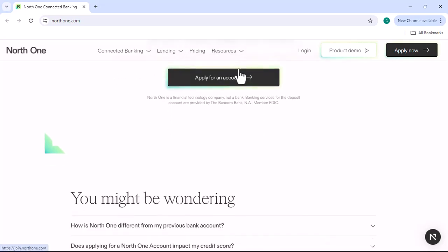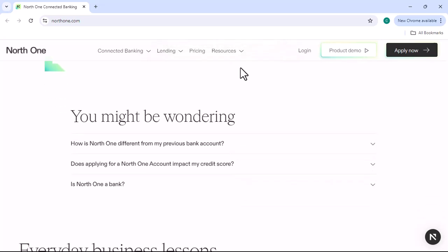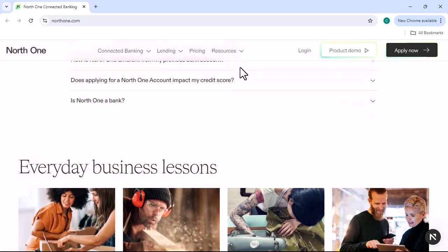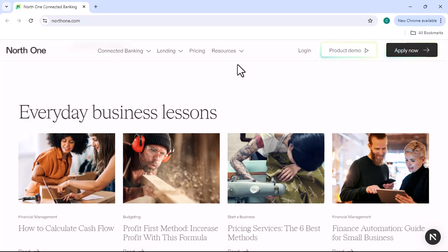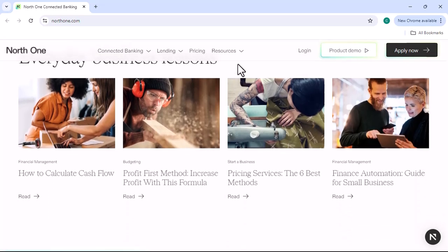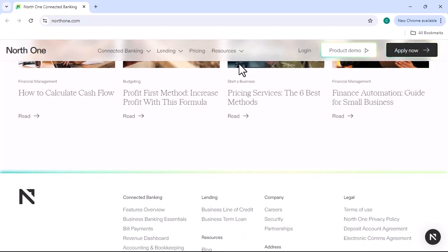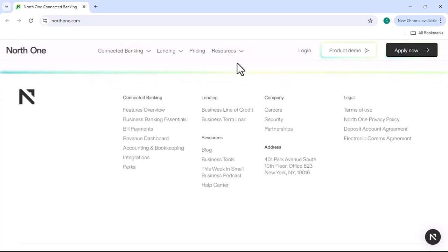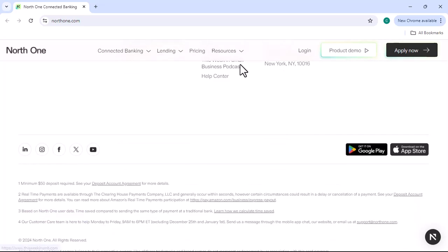Provide reasons, optional. Some platforms may ask for a reason why you're closing your account. This is optional, but it can help them improve their services. Review your account. Before closing, take a moment to review your account. Ensure you've downloaded any important information or files you need. Final confirmation. Once you're ready, proceed with the final confirmation. This will permanently close your Northone account.